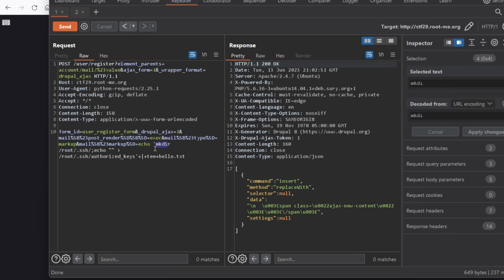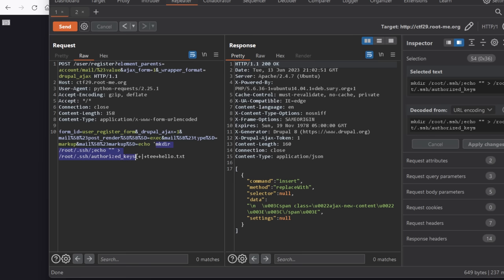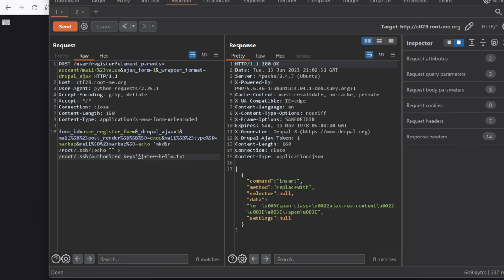So the script would create the folder if it doesn't exist, and then we'll echo the public key, which I'm going to put right now, to the authorized keys file. That way I will be able to SSH into the server as root, hopefully. So I'm just going to grab my public key.